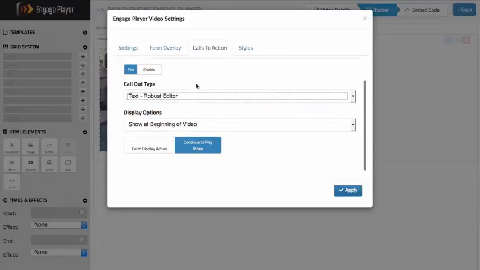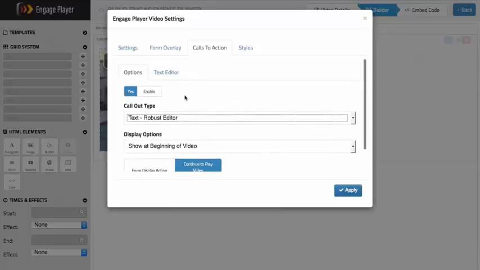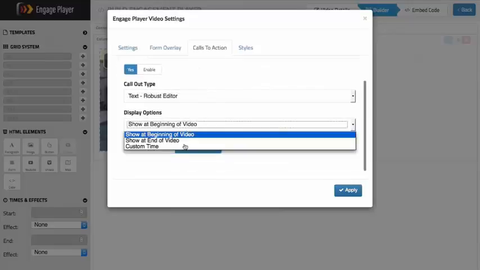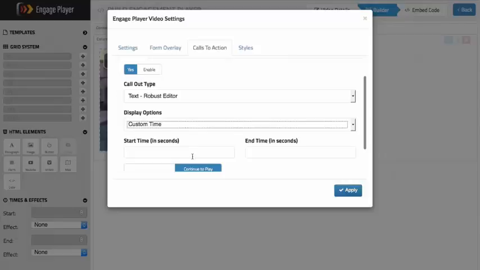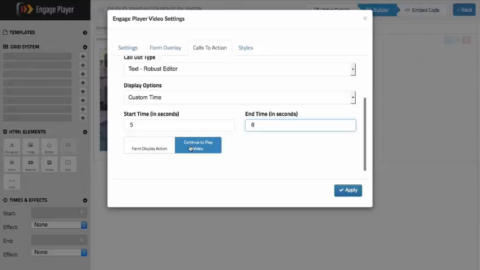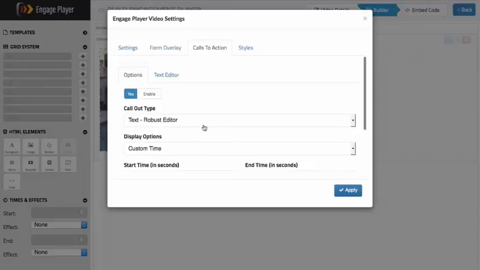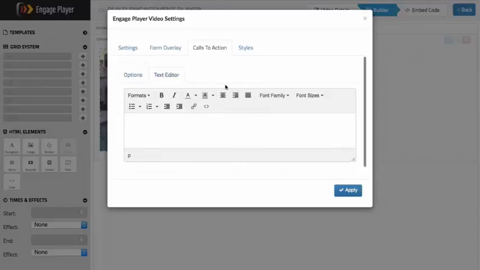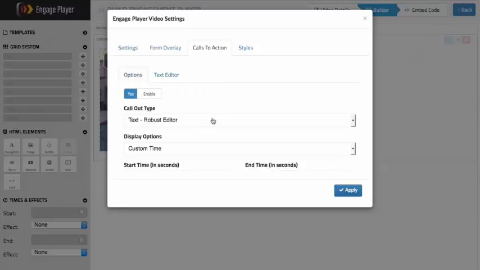With text, you'll see we have some basic options there to show at the beginning of the video, end of the video, or a custom time. And again, I'm just going to use the example here, and what you want it to do. It's the same setting as whether you want the video to stop or continue to play. Now you have your text editor, which everyone's very familiar with, so you can have whichever text you'd like to display in here. We also have then the image.